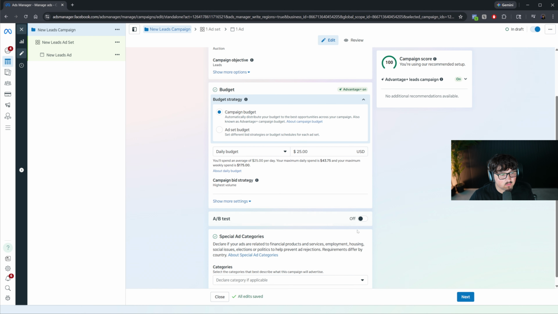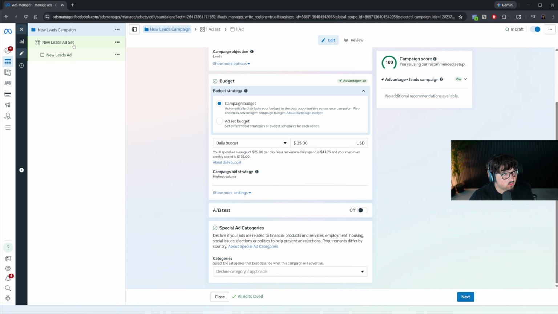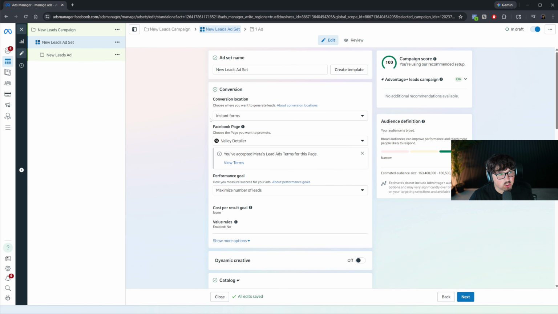A/B test is going to be off. We do not worry about special ad categories. We're going to go here. The conversion location is going to be on instant forms. Make sure you link the right Facebook page. The performance goal is going to be maximum number of leads.